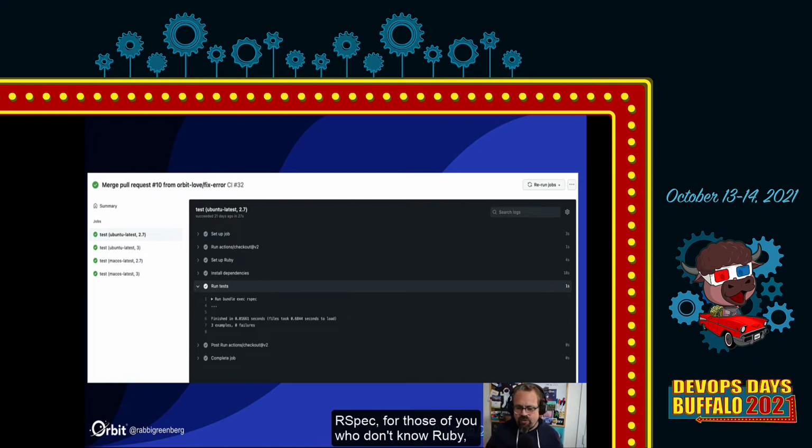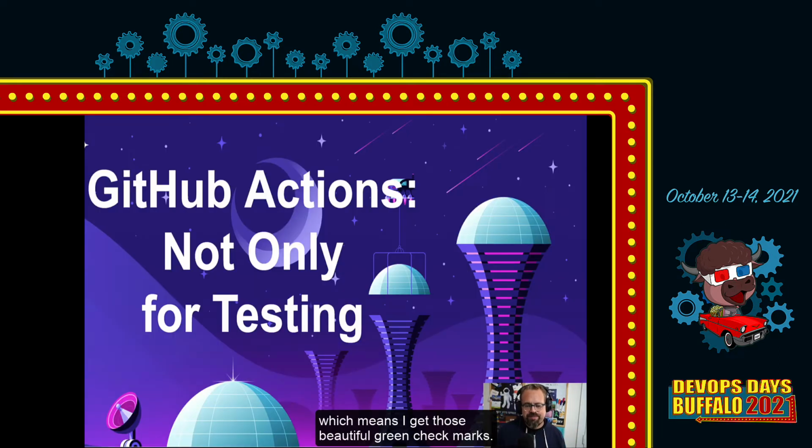RSpec, for those of you who don't know Ruby, and if you don't know Ruby, you're welcome to learn Ruby anytime you'd like, is one of the main testing libraries in Ruby. And I've defined a testing suite and I run it and I see that the examples I provided pass, which means I get those beautiful green check marks.